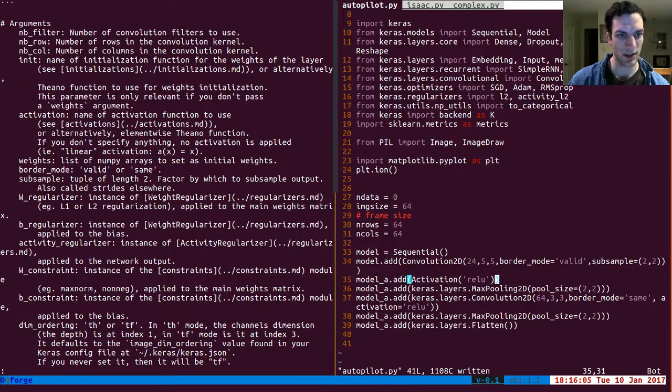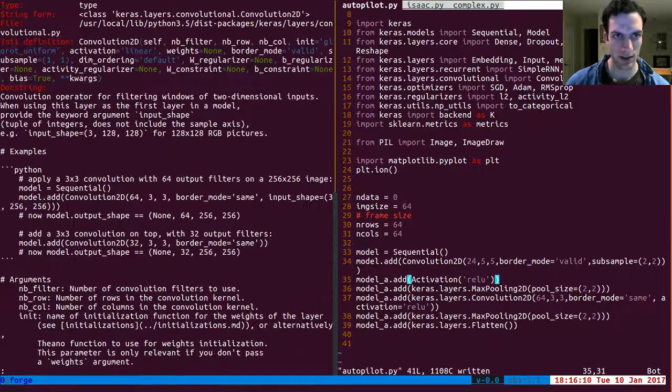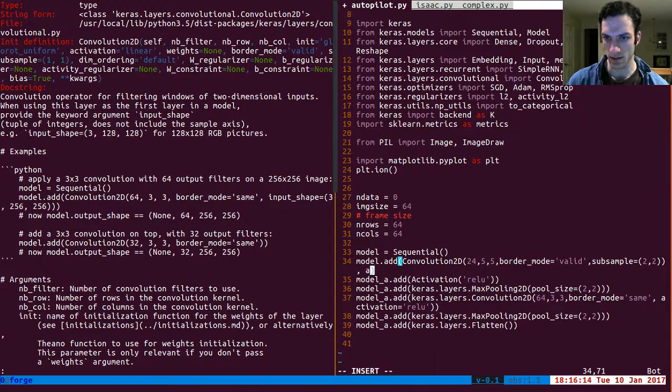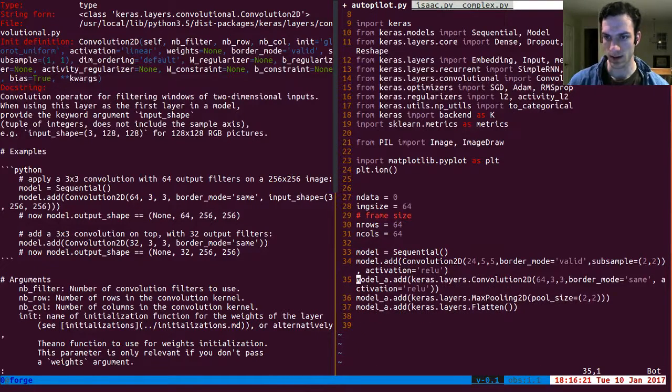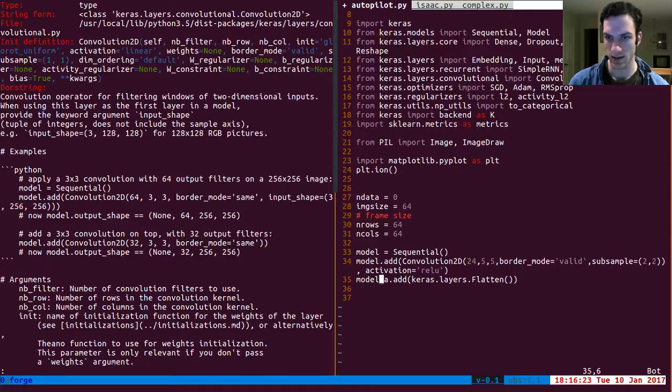Can I just build the activation into this? It would save me a little bit of effort. Can I do that? I can. So we'll just say activation right here equals ReLU. And we don't even need this. Don't need that, don't need that, don't need that. I will need that later. We'll have to flatten all this stuff at the end. Okay.